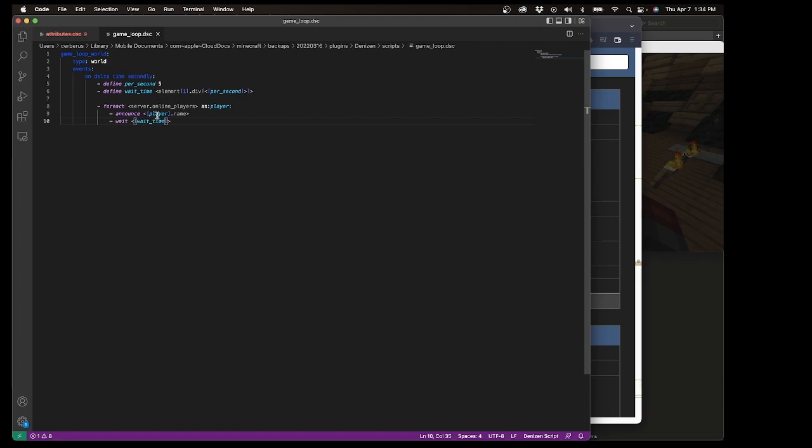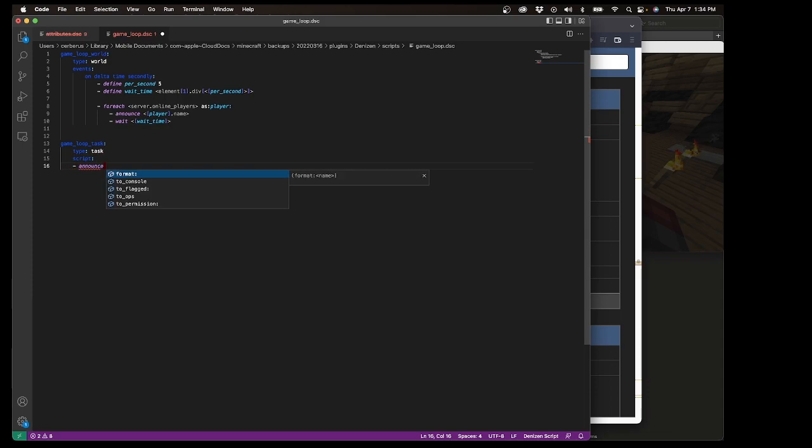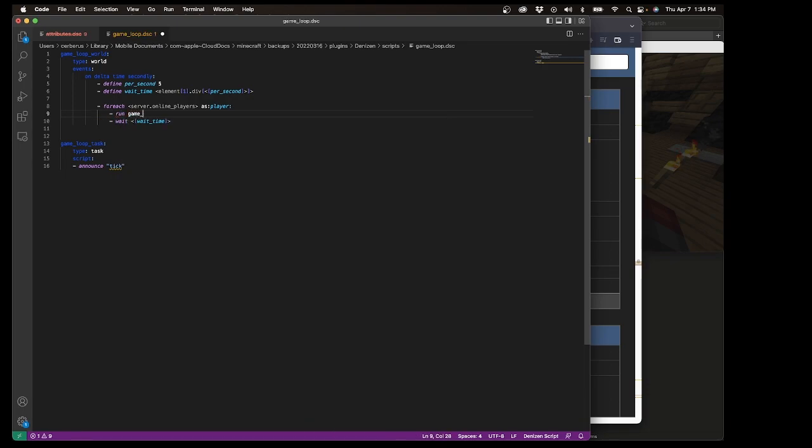Alright, so now we want to make a task that we're going to run in here. So we're not going to announce this, we're going to run a task. Let's create the task first and then we'll put the run in there. So we'll call this game loop task, and this is going to run during the... So let's just put our announce in here. We'll eventually get away from this and do something useful. But instead of announcing it there, let's run game loop task.